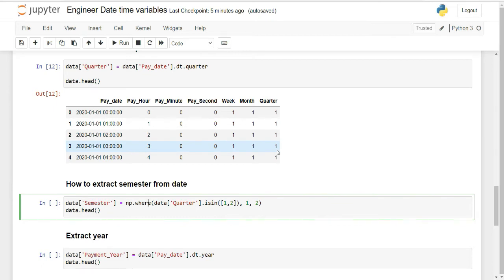Okay, the first and second quarters are the first semester. The third and fourth quarters are the second semester. So I can simply use np.where, and what I am saying is that if the quarter I have created is in 1 and 2, then it is the first semester. If it is not 1 and 2, then it will obviously be 3 or 4. In that case, it will be the second semester. Okay. So I hope it makes sense.